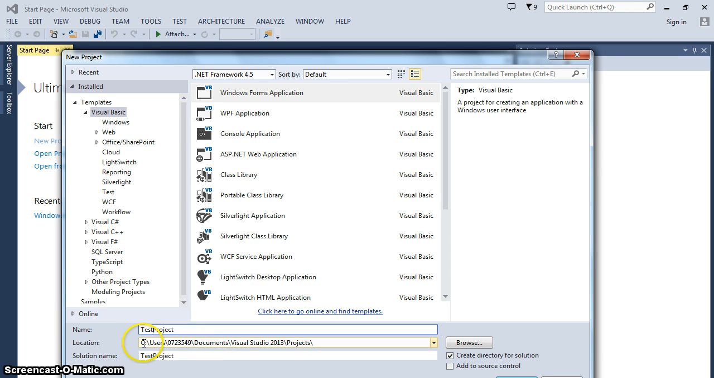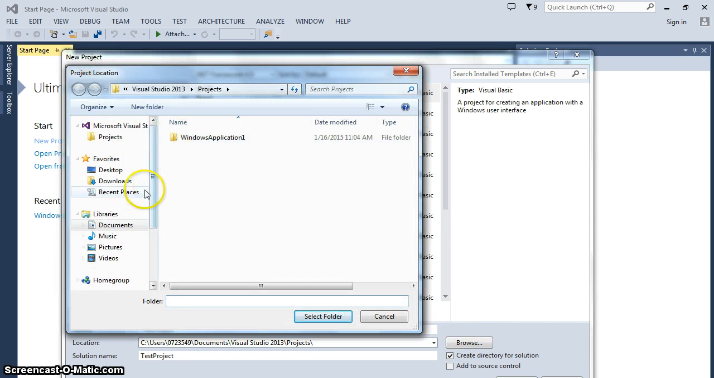Then the location. Right now we have C, Users, My User Profile, Documents, Visual Studio 2013, and Projects. This is where you can choose where you want to save your project at. So this is when you first start your project, you go ahead and load it. So we'll click Browse just to look and see what other options we have.